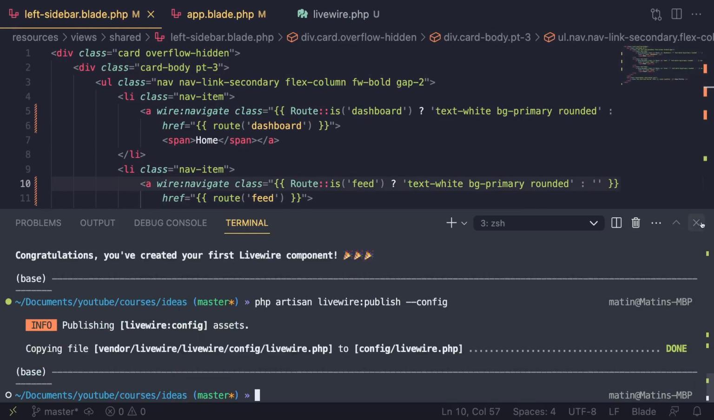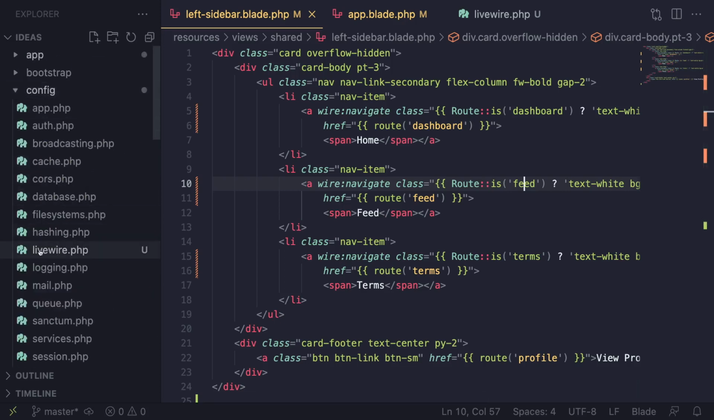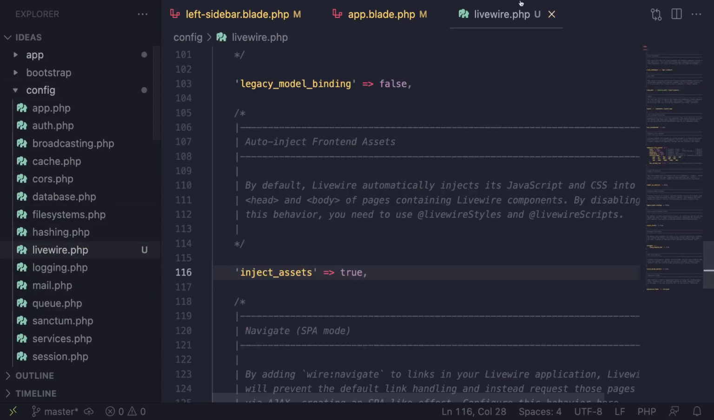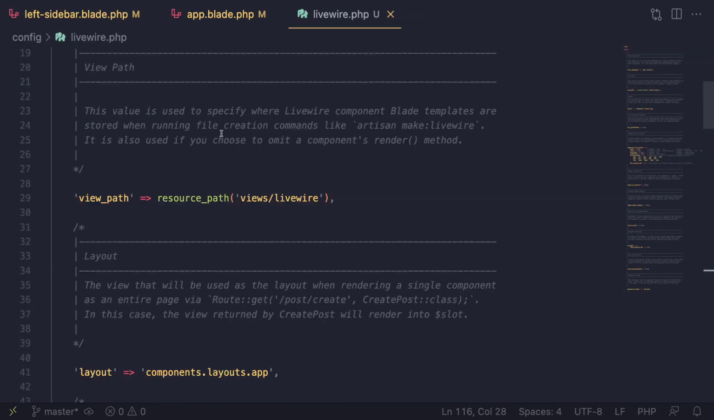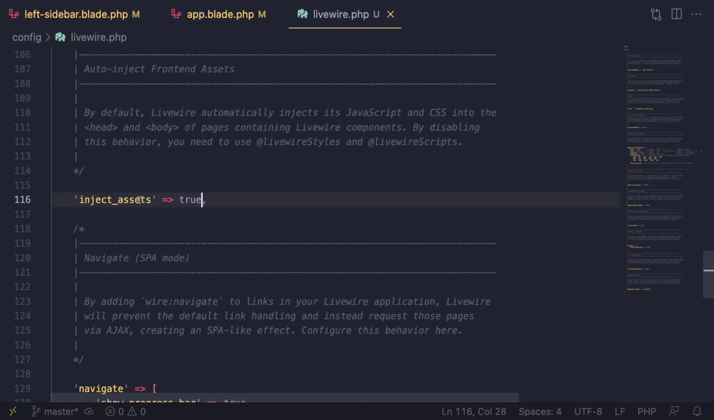So once you have done this, you should now see a new file under your config named livewire. So it's going to be config/livewire.php, open it up. I already had it open, but basically in this file, if you scroll down, there should be a section called inject_assets.